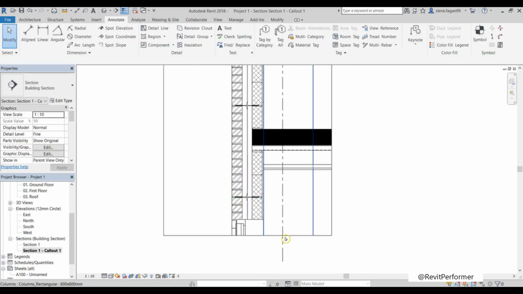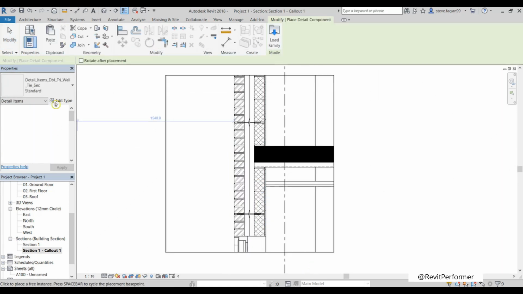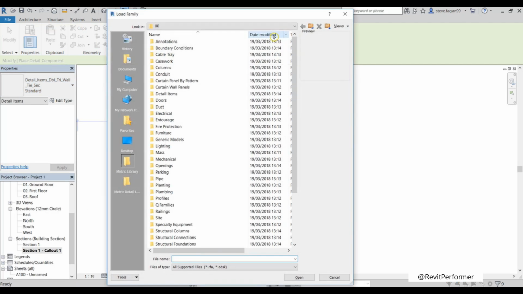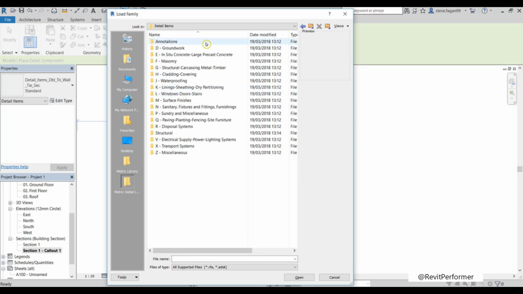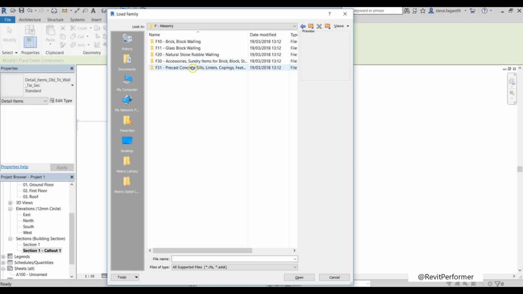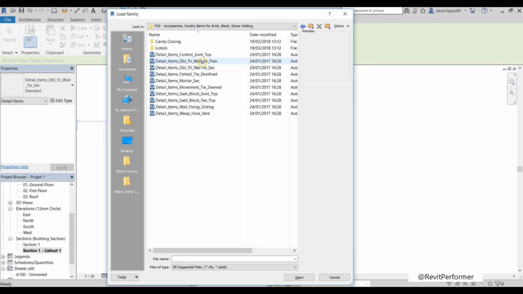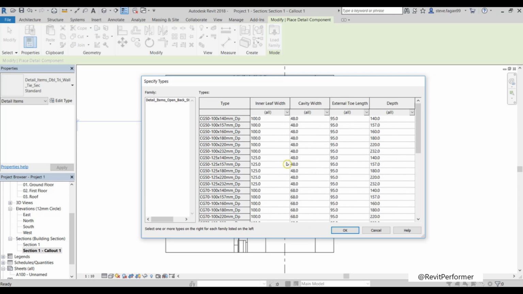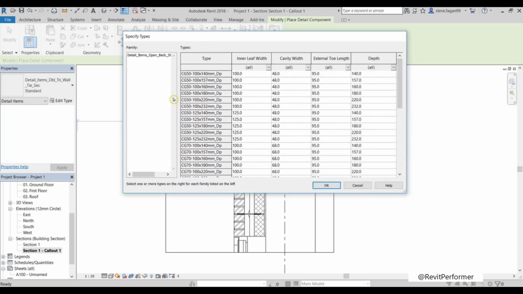Like so. As well, for other components that we can use if they're not in the type selector, we go to our load family. Once we're in the library, we'll go to detail items. And in here, this is all of the 2D details that we can choose from. So the one I'm going to choose from is in the F masonry folder. I'm going to F30. And there's lintels. I'm going to choose the open back steel lintel.